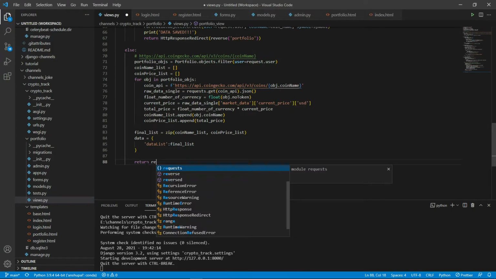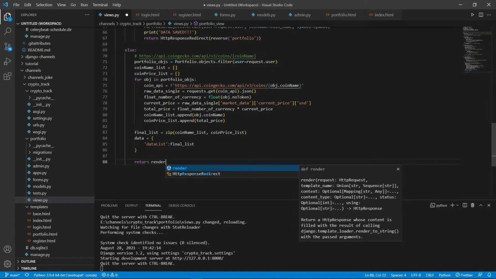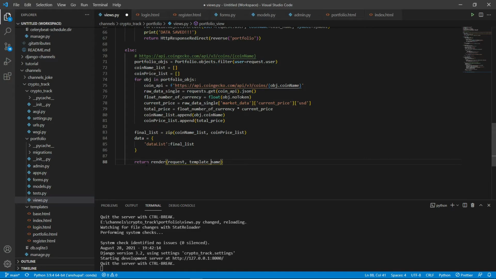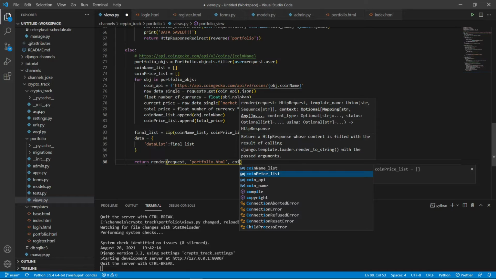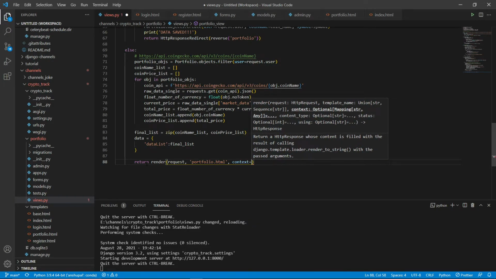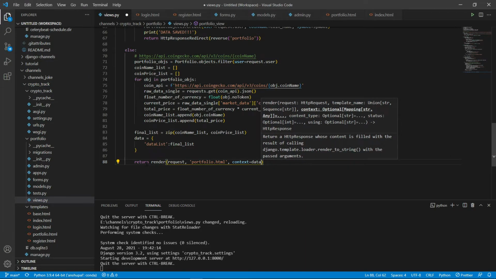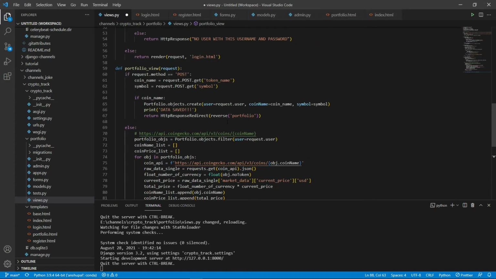Return render request. Template, as we all know, is portfolio.html, and sorry, context equals to data. Okay, so that's it for our views.